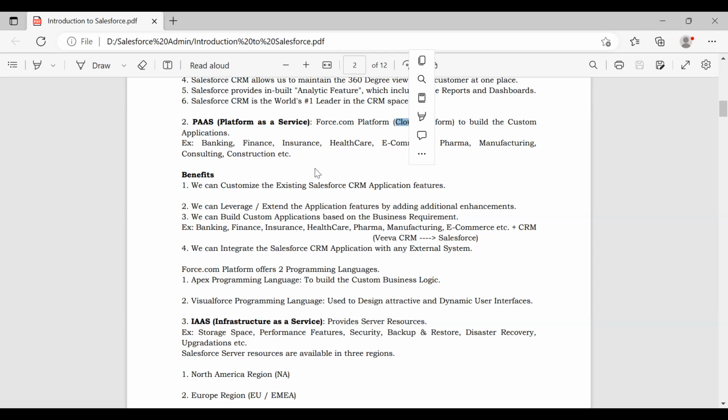Whatever the CRM application which is provided by Salesforce, it is not suitable for all industries. For a construction company, or some real estate company, or some manufacturing company, or some banking system, or some insurance organization, or finance organization, if any of these organizations wants to use a Salesforce application to automate their business processes, we don't have any ready-made application provided by Salesforce.